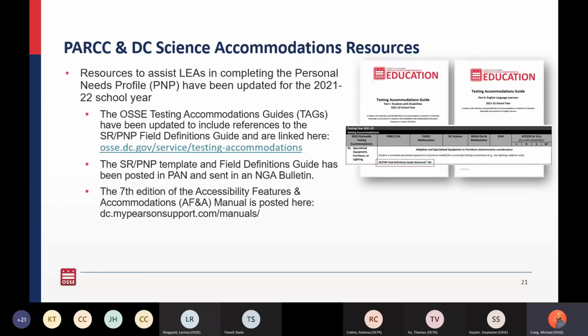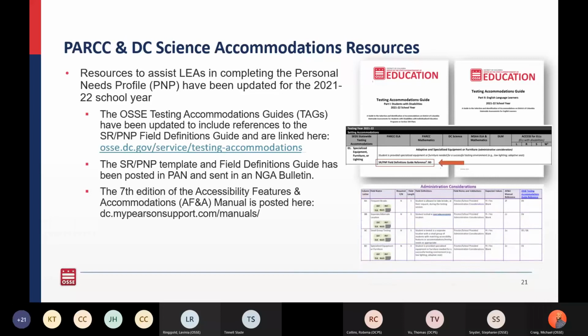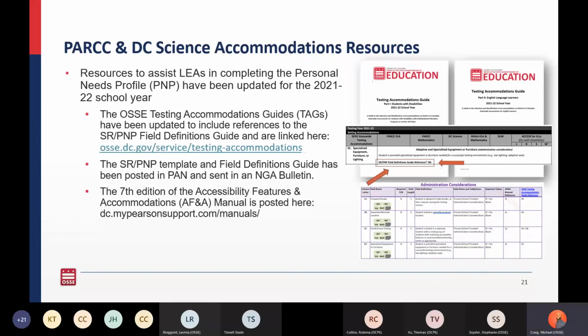Within the tags, you will now see the SRPNP field definitions guide reference code, and they are all aligned to the SRPNP. The SRPNP template and field definition guide has been posted to PAN and was also sent out in the NGA bulletin. And like I said earlier, the 7th edition of the manual is available on the MyDC Pearson support page. This is where you'll be able to find how to link the SRPNP and the SEDS accommodations.